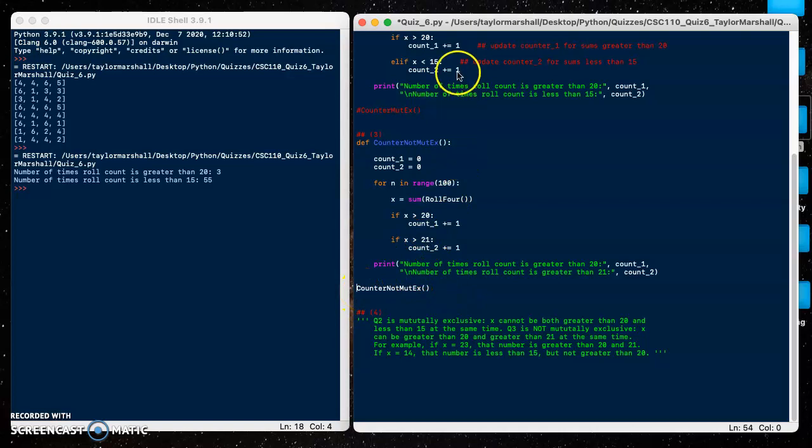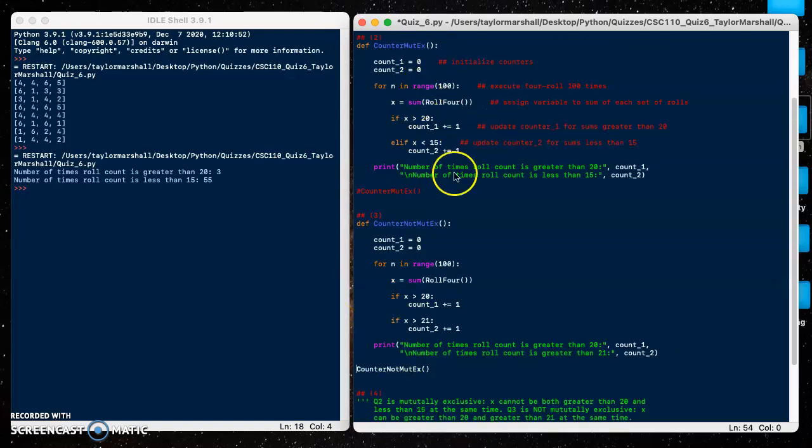Question number 3 is very similar to this question number 2 here. I have my counters initialized, but this time I'm going to see if the sums are greater than 20 or if they are greater than 21. So I'll run that one.